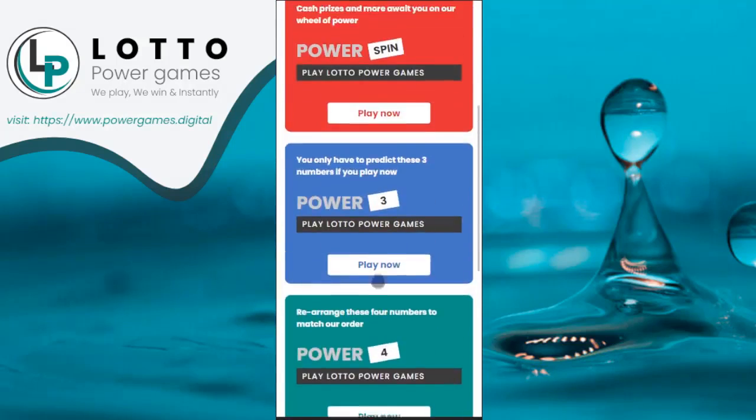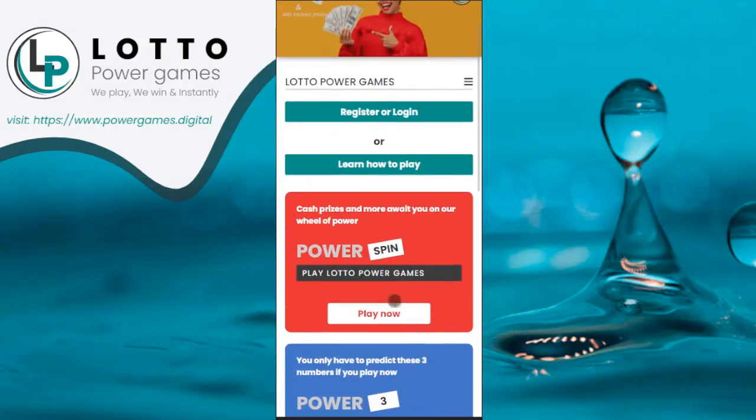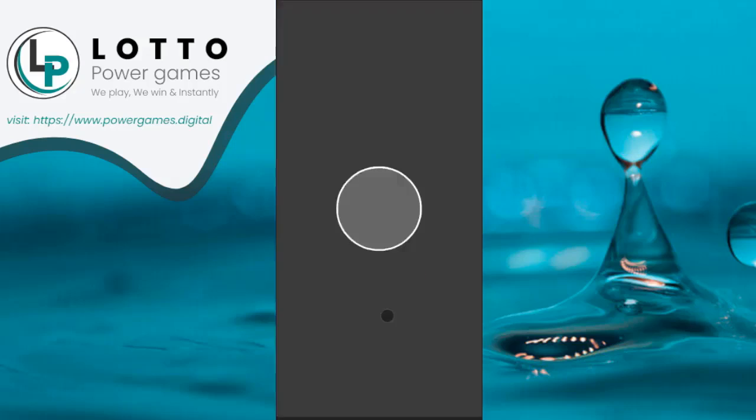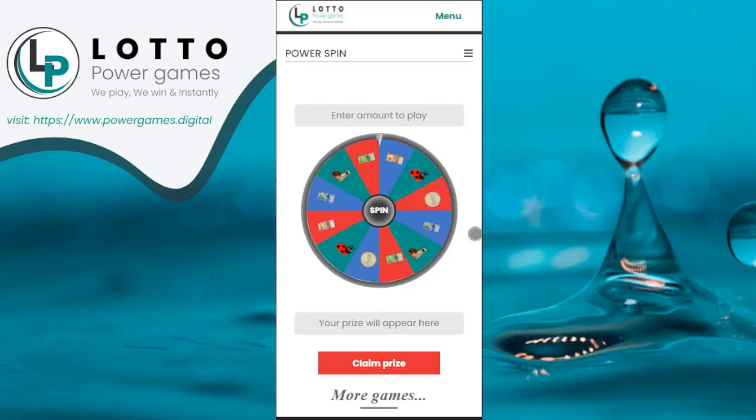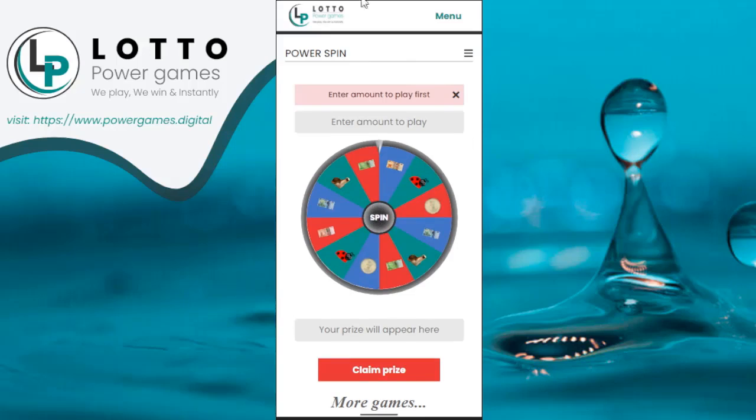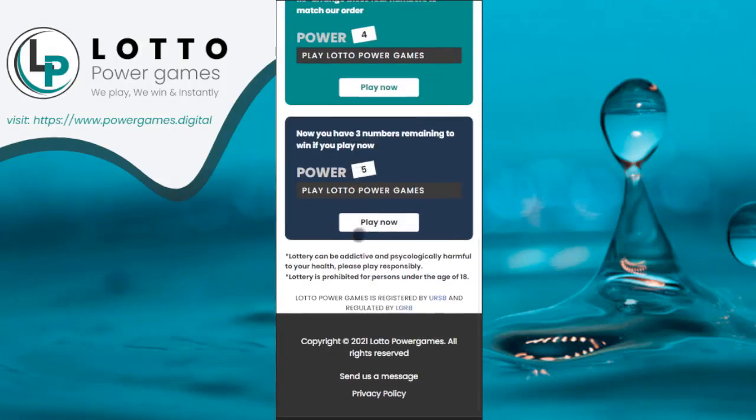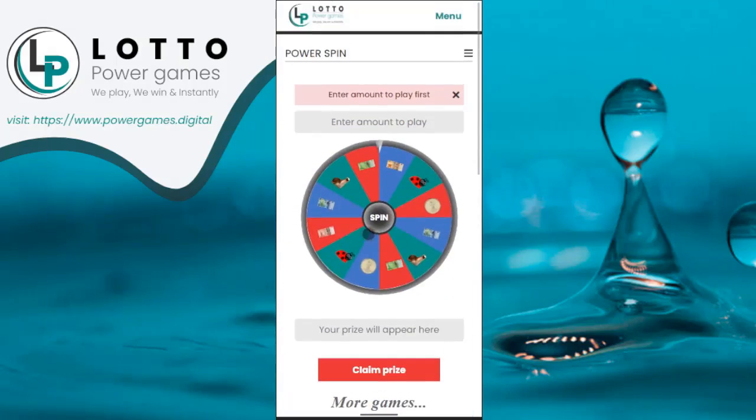But since I'm logged in, now any link I click, if I want to go to power spin, this is how the power spin looks on a phone. The wheel is quite small. The things you experience there are the same, only the layout. It is only the layout that changes.